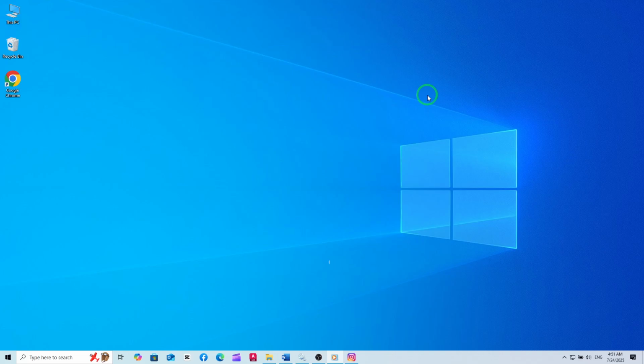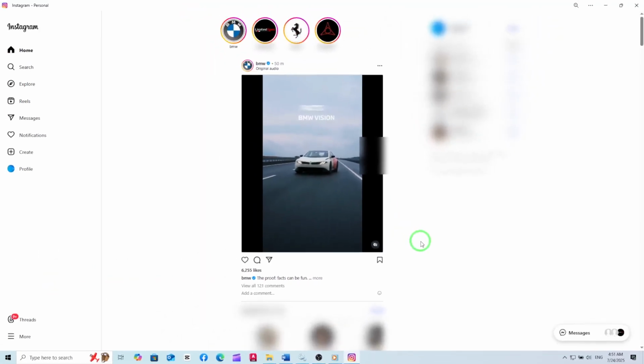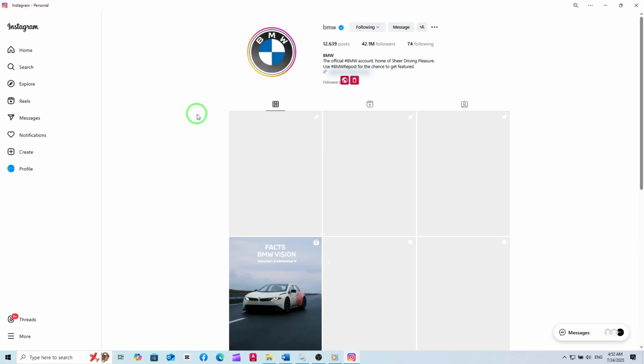Let's get started. First, open your Instagram app on your PC. If you use Instagram on your web browser or through the app on Windows, make sure you're logged in and ready to go. Next, find the account you want to mute. You can do this by typing their username into the search bar at the top. Once you've found them, click to open their profile.